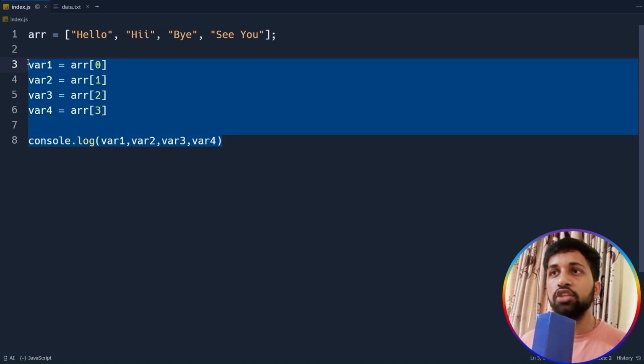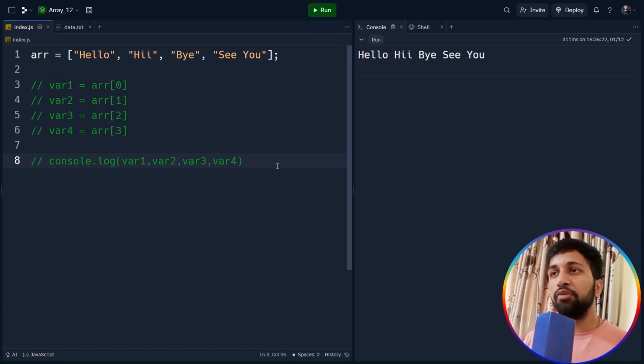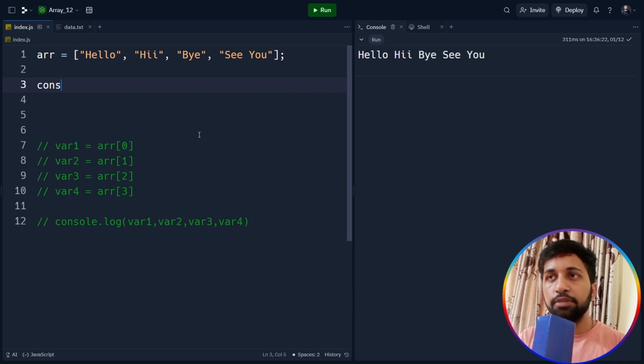Now let's see how. For that, I want to comment out this particular code, not remove it. Now I'm simply creating an array in which I write the names of the variables in which I want to put the values of this array. I'm writing the name of the first variable, var1, the second variable, var2, the third variable, var3, and the fourth variable, var4.